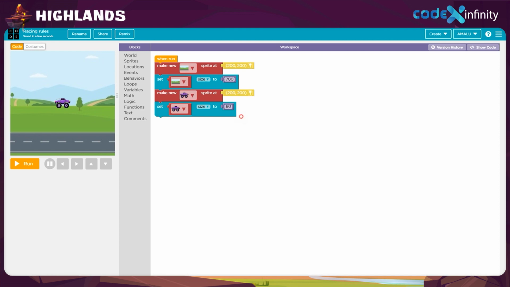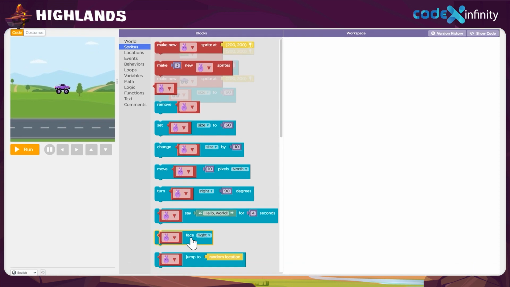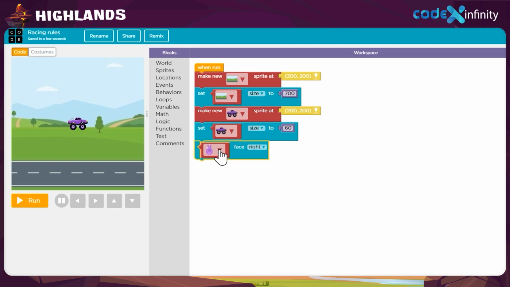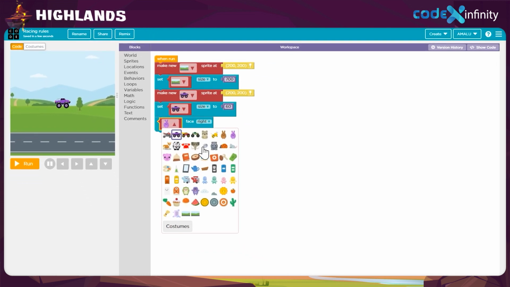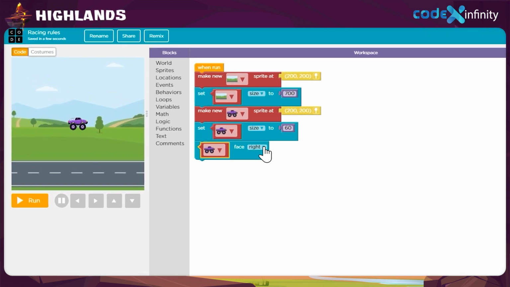All done. Oh, one more thing. It would be nice if we face the car in the left direction, because I was planning to move the car to the west direction. What do you say, dear? Cool, isn't it? Let's do it that way then. To do so, click on the Sprite category and drag the Face Right block to the workspace. Place it below the Set Size to block. Click on the drop-down arrow and choose the blue car by clicking on it. Next is to let the car face to the left. So click right and select left.